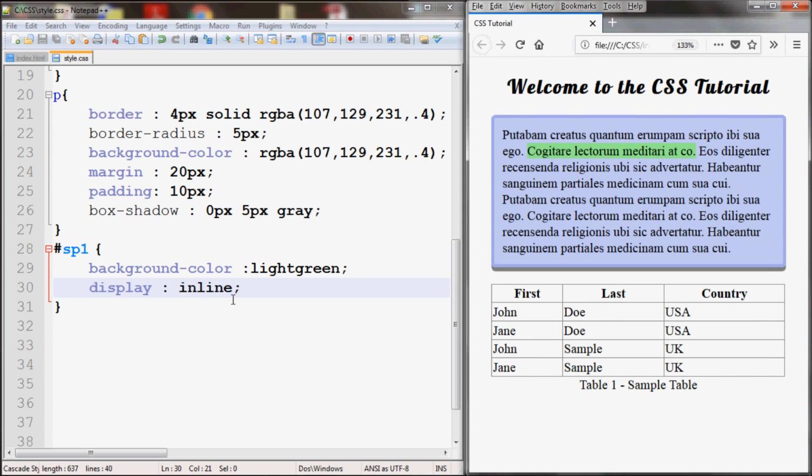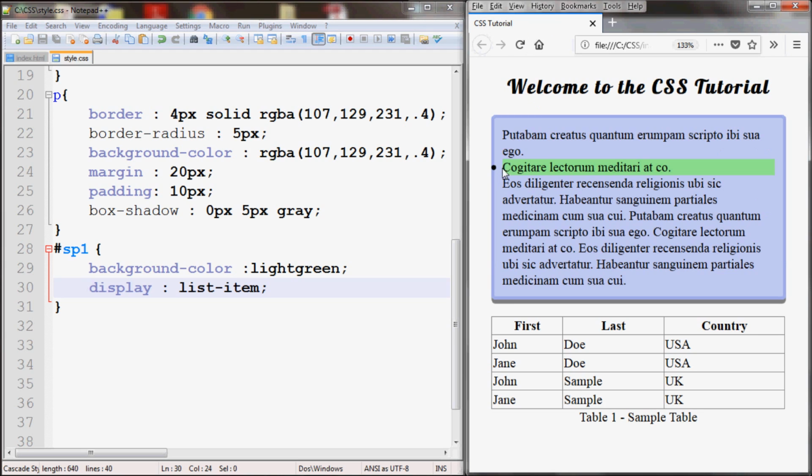bigger again. You can also set it to, for example, list item. It'll make the span behave like a list item. There are various other values you can set the display to as well. So I'll change it back to inline.